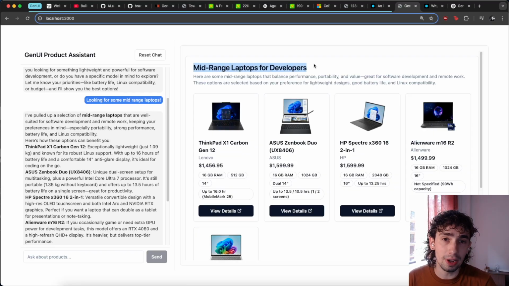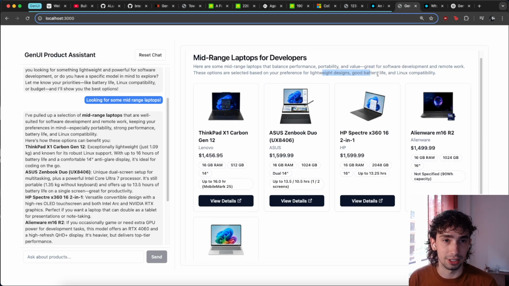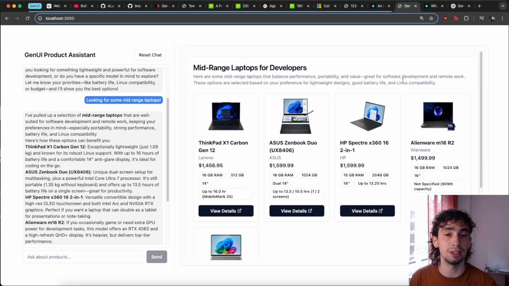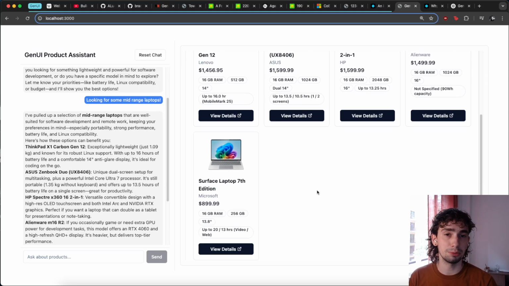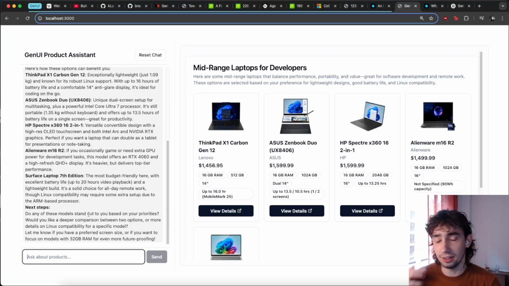So over here on the right, I have mid-range laptops for developers. It knows that I am a software engineer in this persona, and it's going to even put in some copy around having things like lightweight designs and Linux compatibility, which in my persona is something that I'm looking for. And out of the whole entire selection of laptops that we have, it's chosen these to display to me. All of the chat here following in line with this is going to be, of course, keeping in mind all of my preferences.